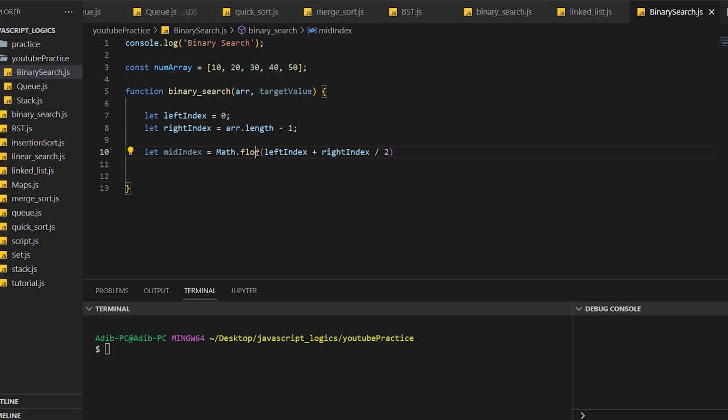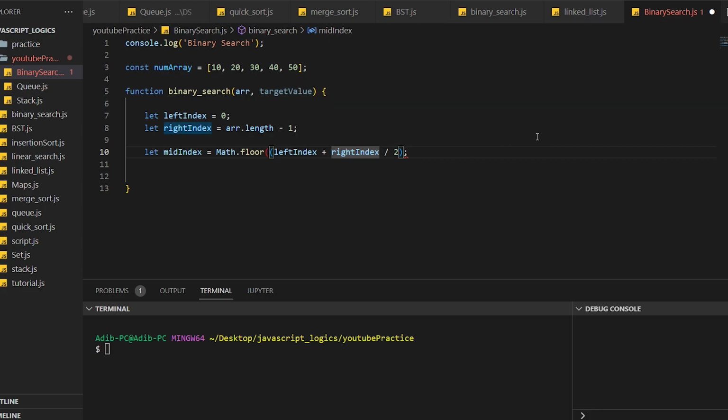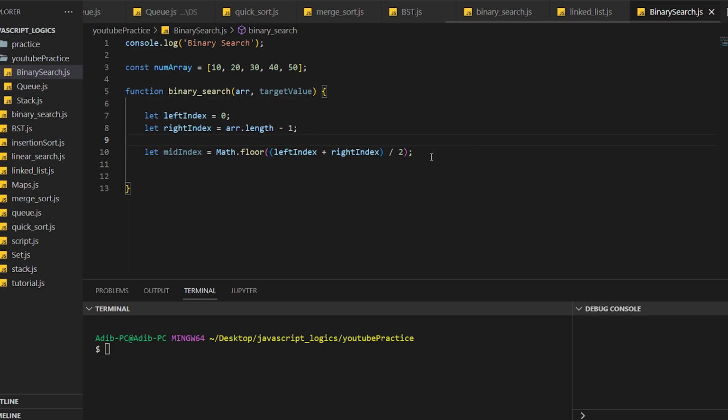So it should be math.floor, and inside that we will calculate it. Also, we need to add a parenthesis here, otherwise there will be some calculation error. We need to add left index plus right index divided by 2 to get the mid index. So this is the algorithm that we have to follow. If the value that we want is smaller than mid, we need to decrement.